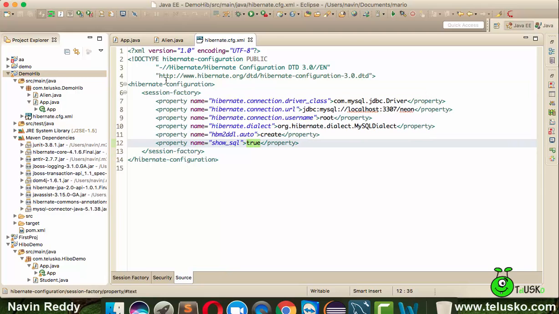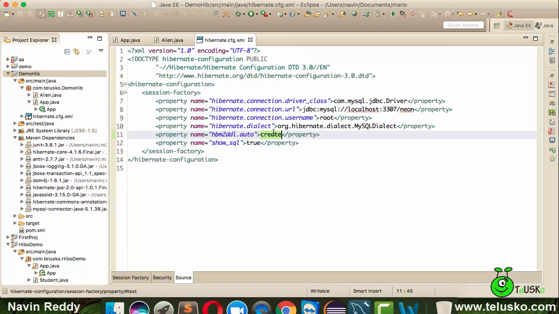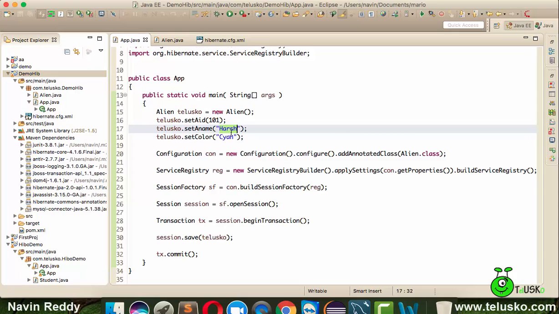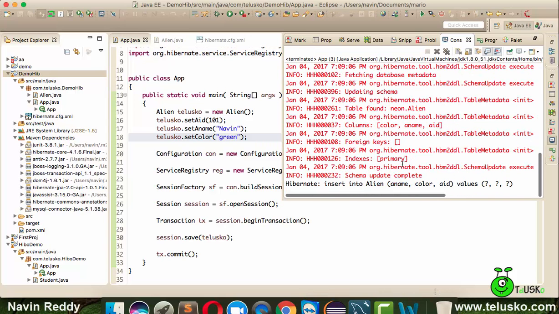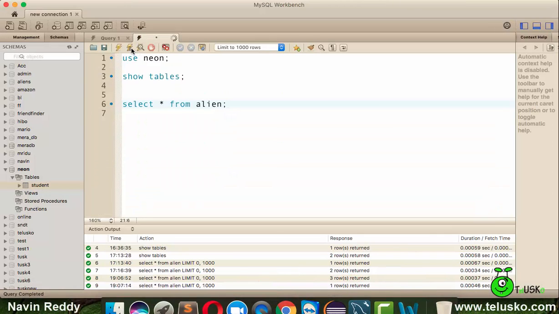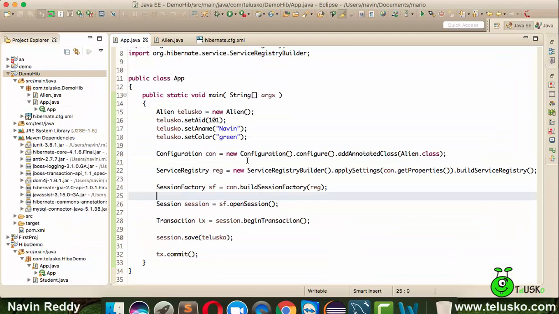So if I go back here, we have create and then we have true. These are the two properties we can use. In fact, if I say update here, it will not create a new table now. If I change this to, let's say, 101 with name Navin and color green, and I run this code, you can see we are getting the SQL query, but only of insert, no create and no drop, right? If I go to my database now, it's always better to use update. You can see it is not creating a new table every time you run this. We don't want that; every time you run this application, it should not create your database again. So that's how you use these two properties, okay?